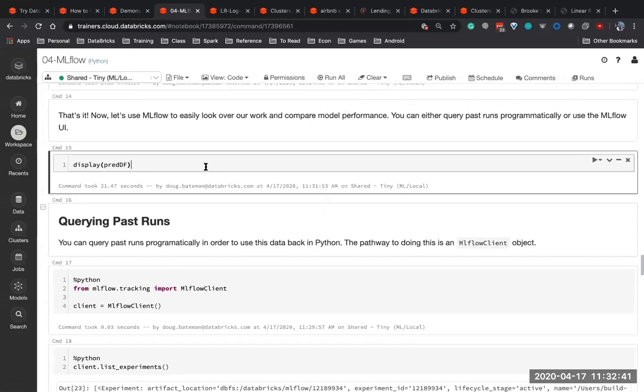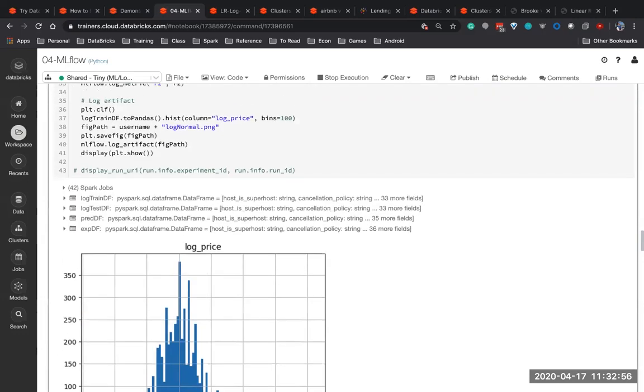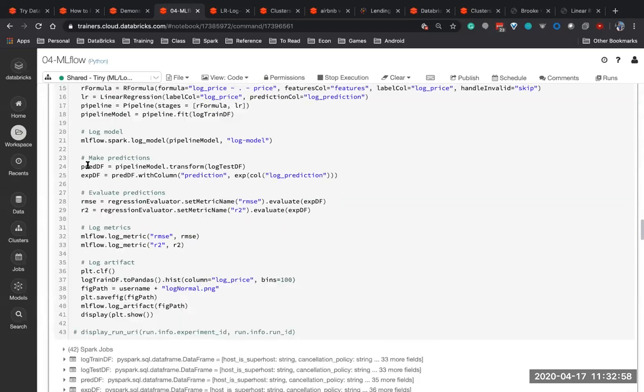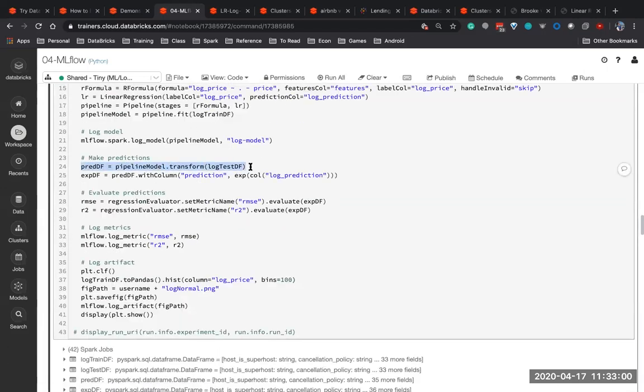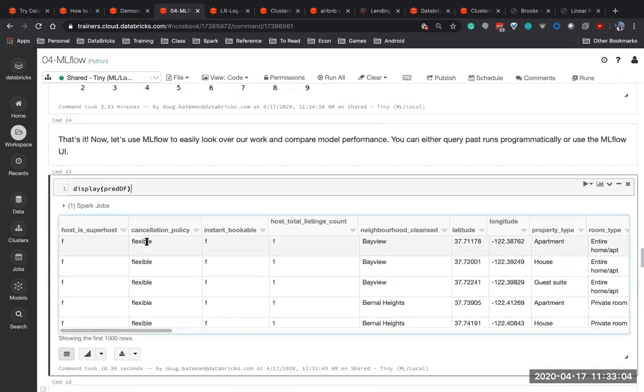But, oh, why are my predictions not showing up? That should not have been empty. Let's run that a second time here. There they are. Perfect. So there's my predictions data frame.